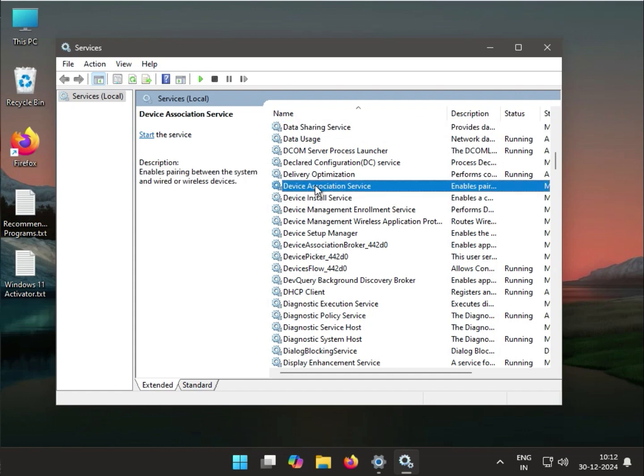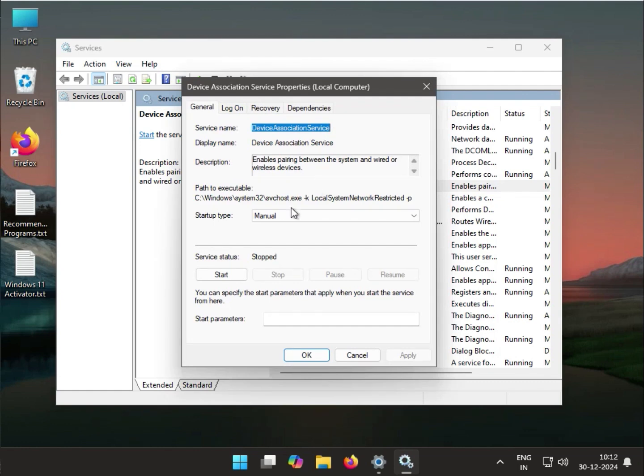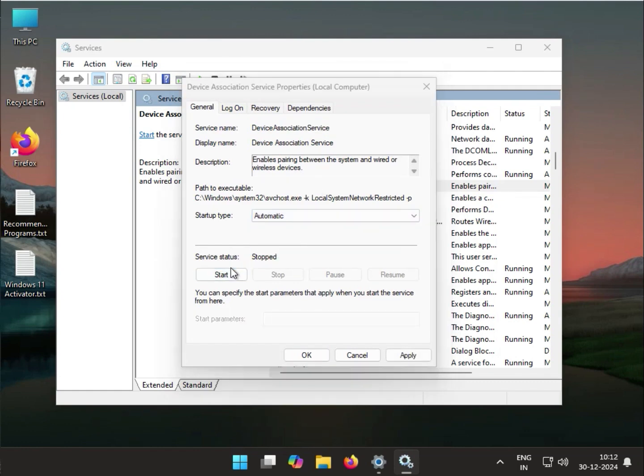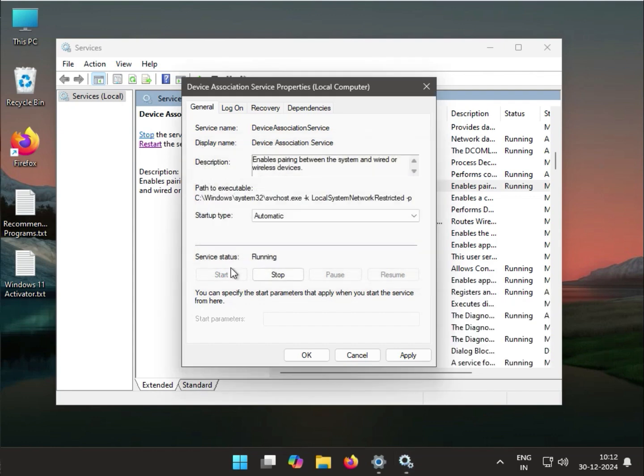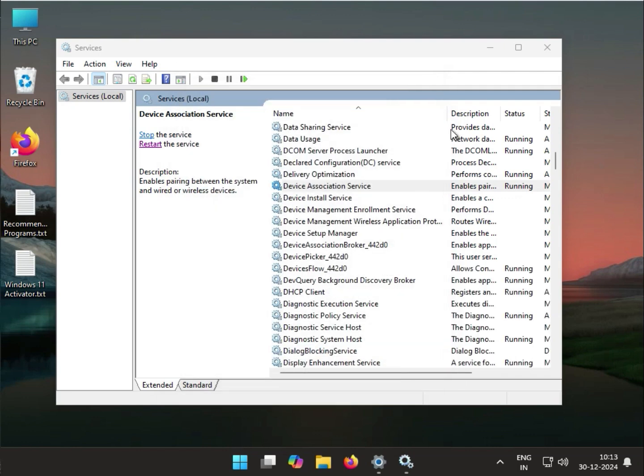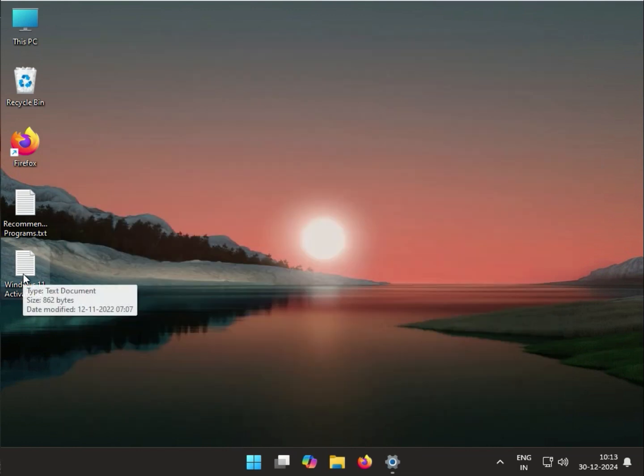This one. Double click to open. Select automatic, then start, then again manual, then apply, and then OK. Then close it.